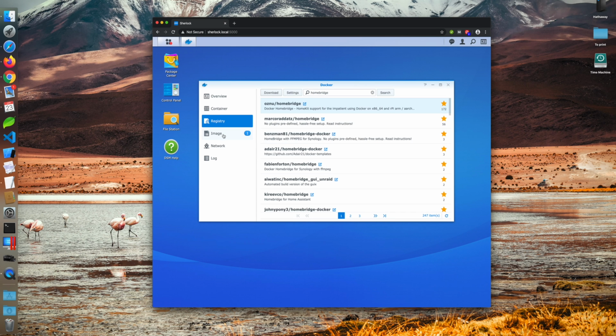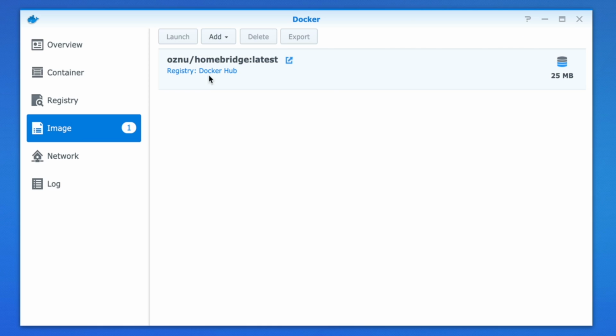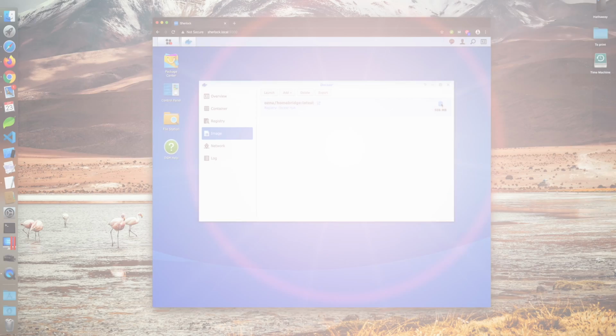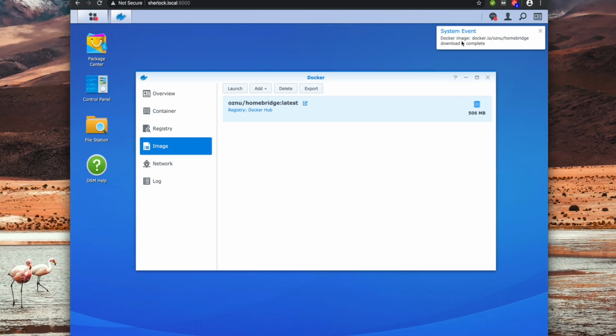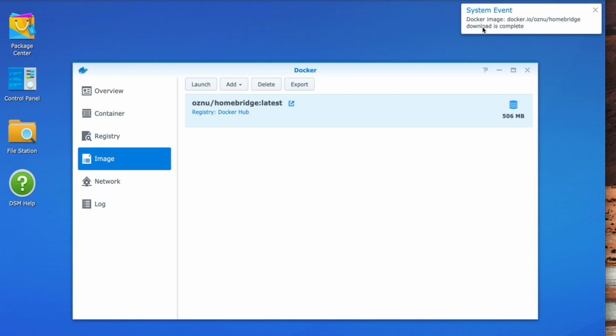And you can see on image here on the left-hand side that we have HomeBridge latest, and it'll download. You can see on the right-hand side here, we have 163 megabytes. And if I hover my mouse over it, you can see a little animation to tell you that it's downloading. Right, it's downloaded now. And you can see we've got a system event here saying that the Docker image download is complete. It was actually 506 megabytes, so it was telling you how much it had downloaded.